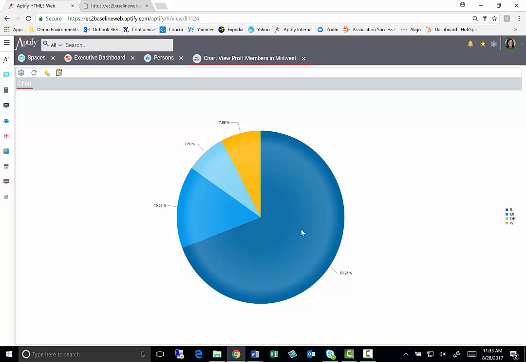The Aptify viewing system puts reporting back in the hands of every user at your organization.